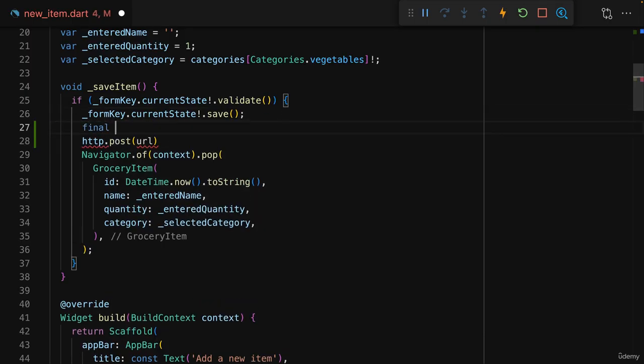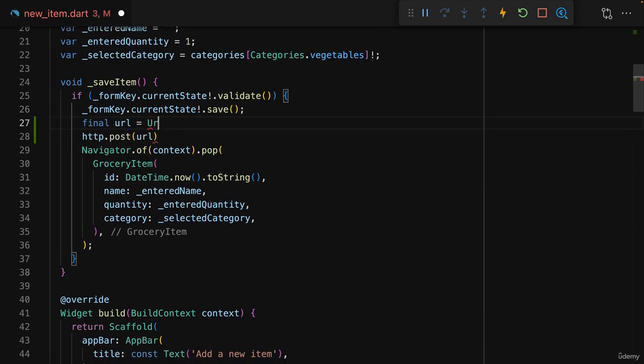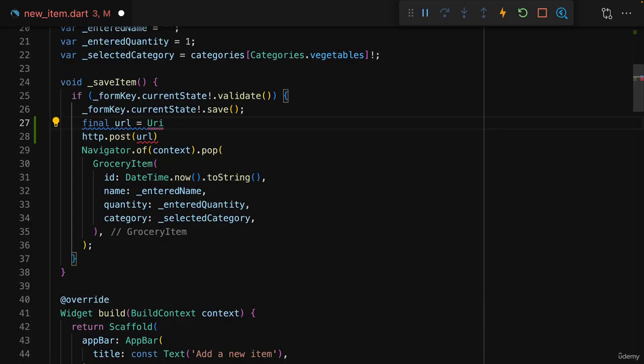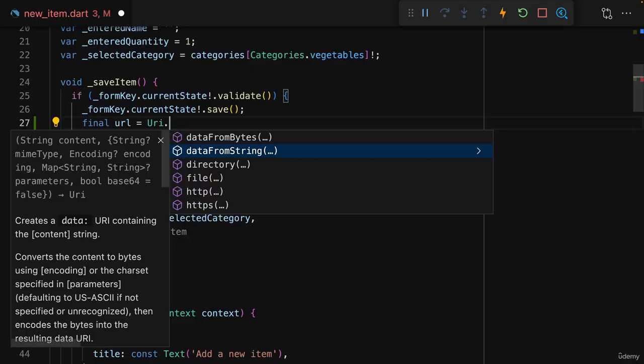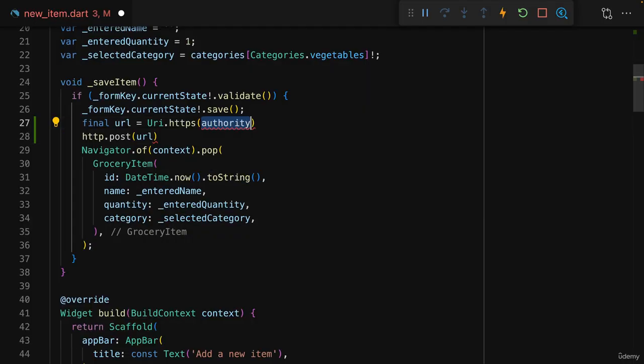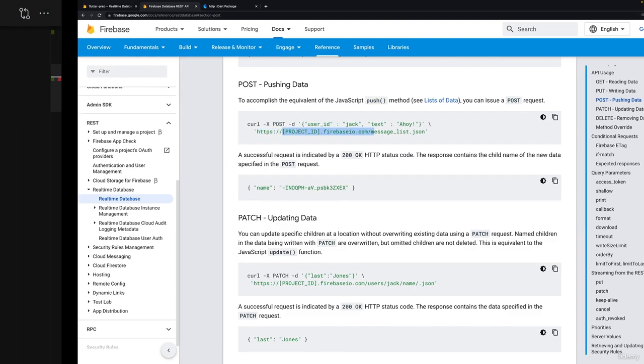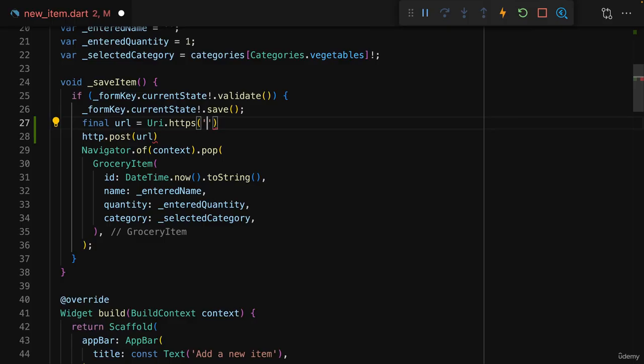And for that, we can add a new local final variable, url, which can be created by using the Uri class, which is built into Dart. And Uri offers many special constructors, for example, an https constructor to create a URL that points at an HTTPS backend. So at a server that uses the HTTPS protocol. And that's what we need here, because Firebase wants a request that's sent to HTTPS and then something.